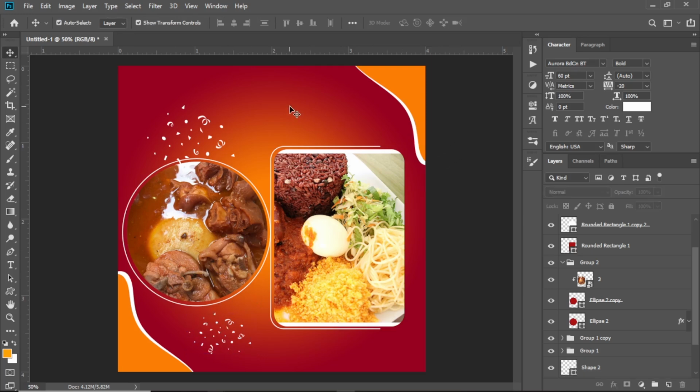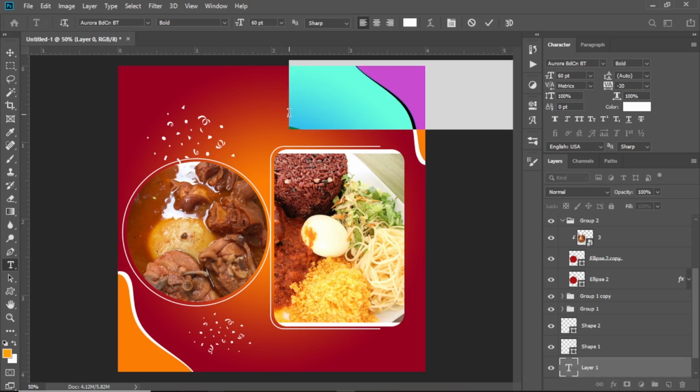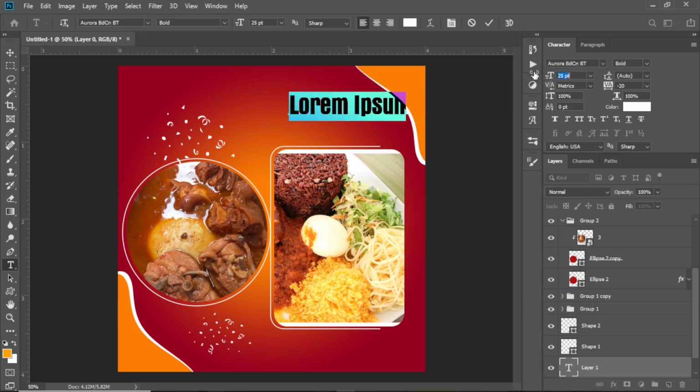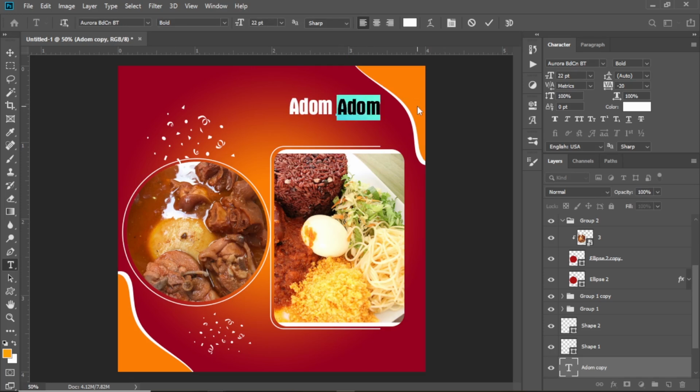The next thing is that we are going to write our brand name on it. So we just click, reduce the font size and type in your brand name. So I have Adom Food Complex. So you mark this one, then you duplicate it by pressing Ctrl or Command J on your keyboard. So this one you type in Food Complex. So this one is going to be Food Complex.